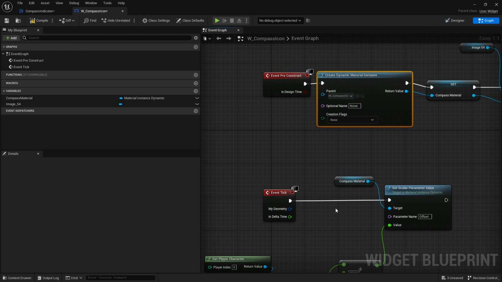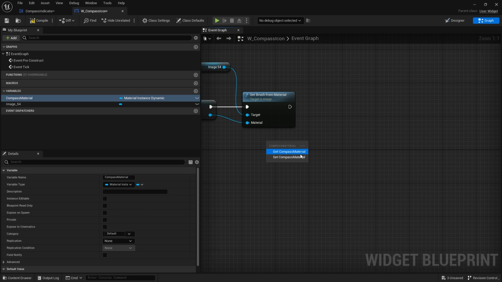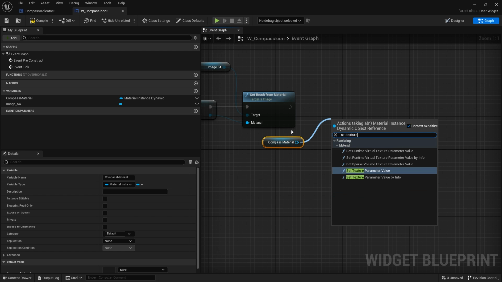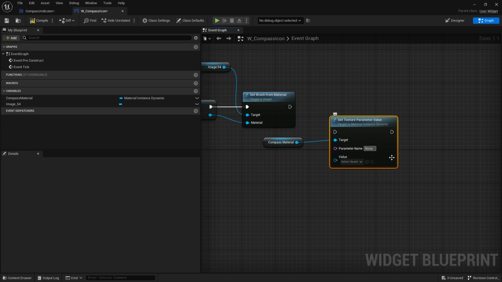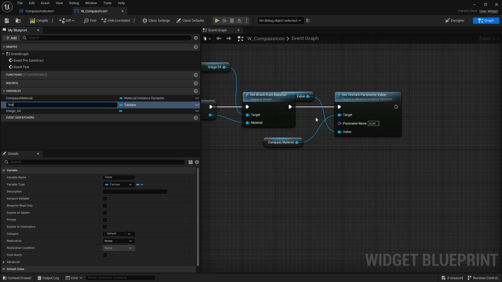Now we don't have to do this from tick because I only set the texture once. So I can just drag out my compass material and do set texture parameter value. Name it icon, and the value is going to be a variable on here. So promote that to variable, call it icon, and I'm going to also make icon editable and exposed on spawn.